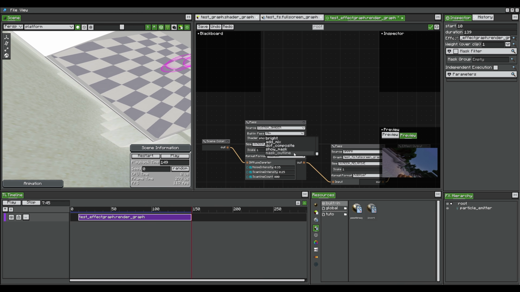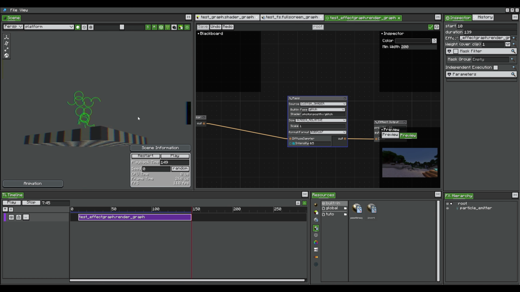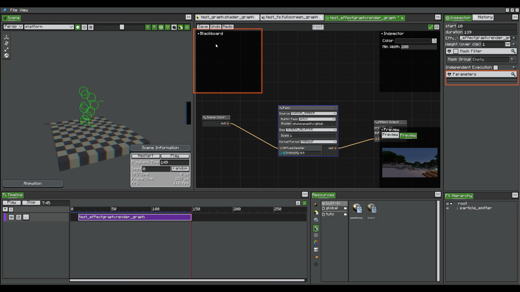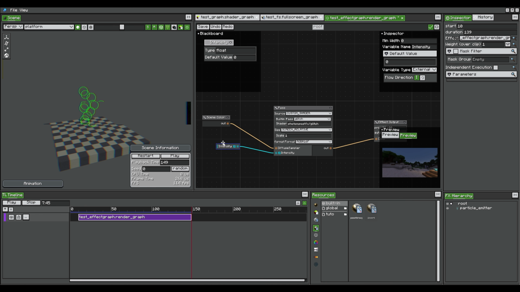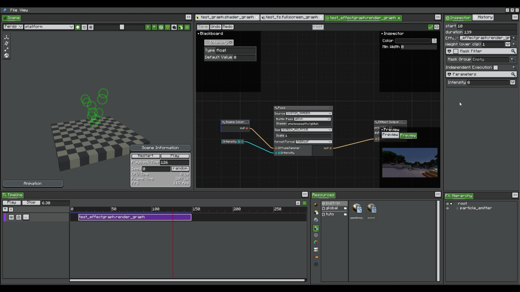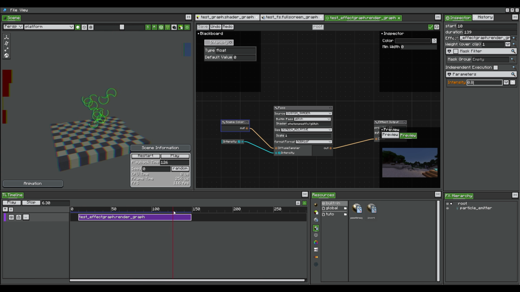Let's play with the glitch effect and save. You can adjust its parameters directly in the graph. You can also use the blackboard to expose a parameter to the clip. Notice the clip has a parameters section. Let's expose intensity, mark it external, and save. Now there's an intensity parameter on the clip, and turning it up gets wild.